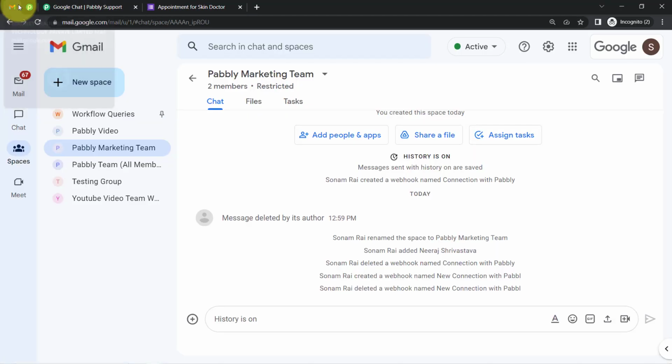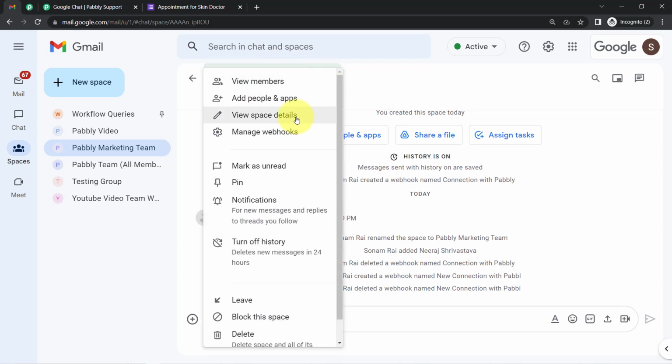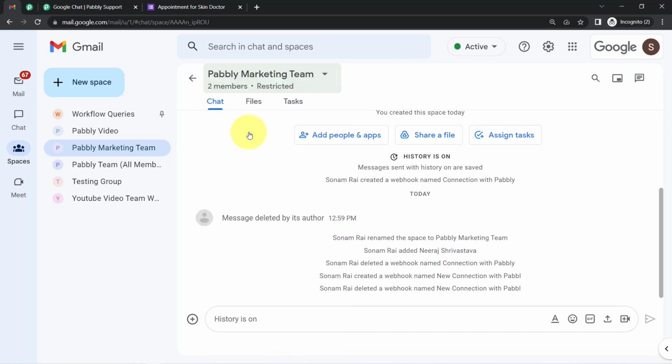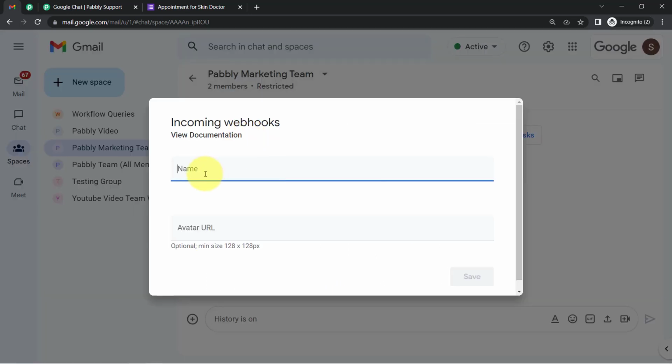Let me take you to my Google Chat space, and here you can see I have created a space with the name Pabbly Marketing Team. Here you will find a drop down. You will have to click on that arrow, and then choose the manage webhooks option. Here you will have to provide a random name to your webhook. I am providing the name New Connection Pabbly.